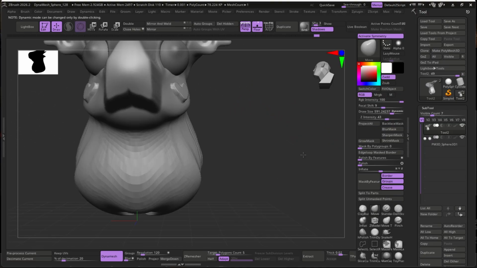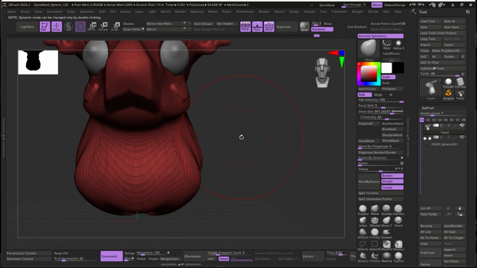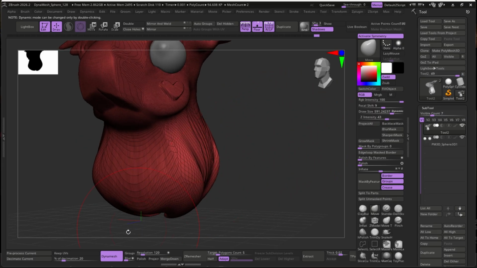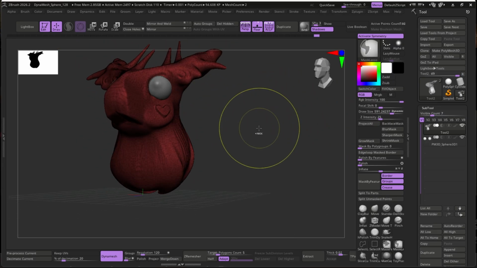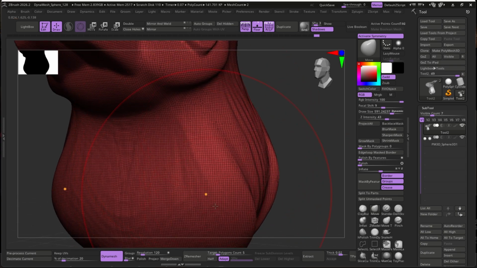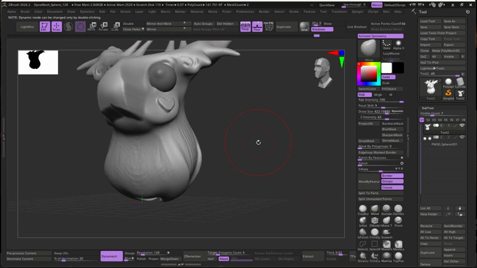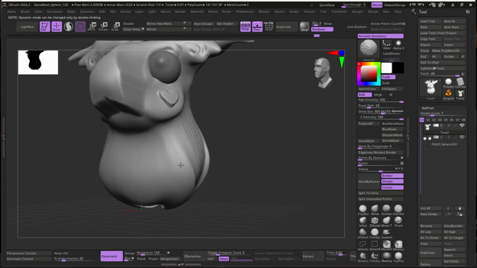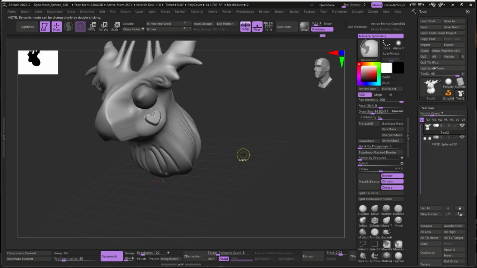And now that I created geometry that is really stretched, you know what to do. We use the Dynamesh, so control and drag, and now I have nice resolution that I can continue to sculpt on, smooth out, and do some details. And that's everything that I wanted to tell you for today's class.